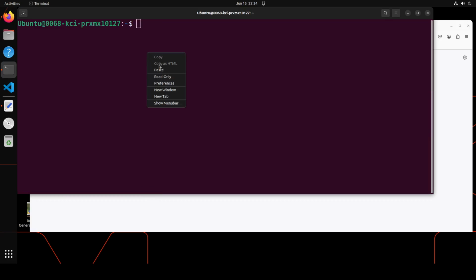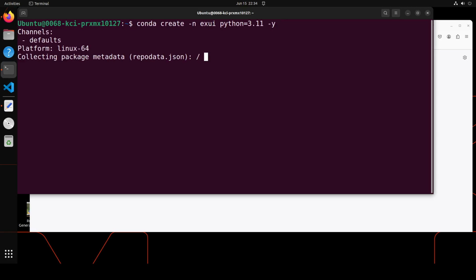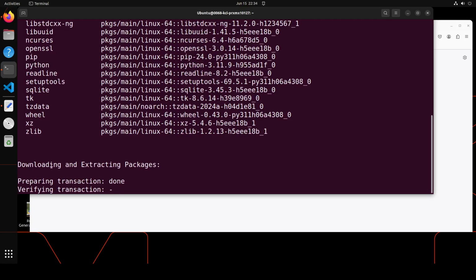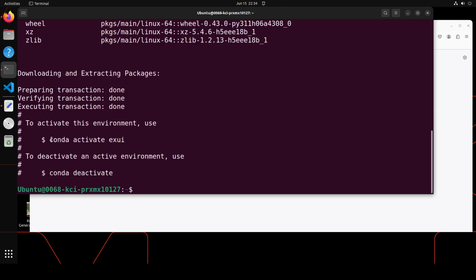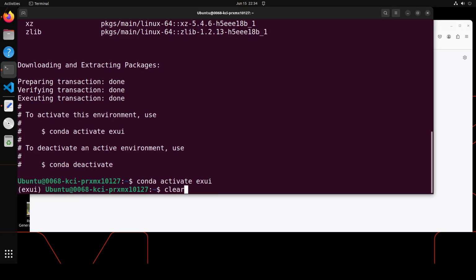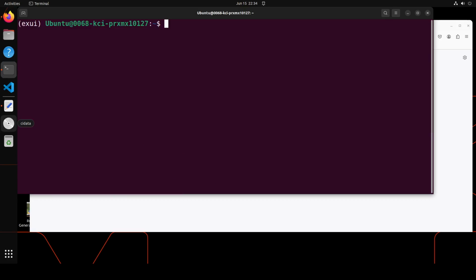Let me clear the screen. And then let's create the Conda environment. I'm just calling it exui, so conda create exui. Let me press enter here, and it is going to create the Conda environment. It does not take too long, and that is done. Let's activate it. I'm just going to type it here, and you will see that on the left it is now shown in parentheses. That is all done and good.